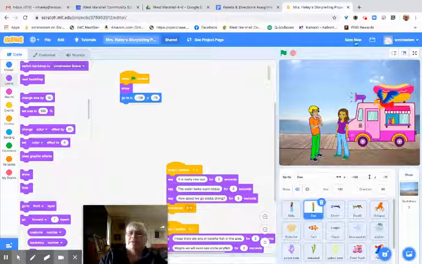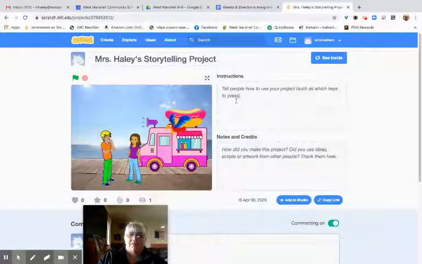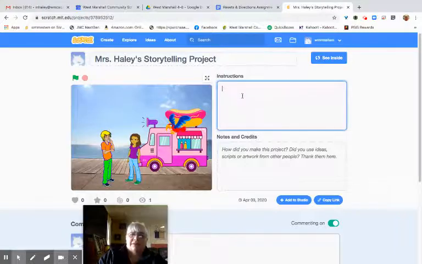Okay, so I'm going to show you how to add some directions to the story. So I'm going to click on the project page, and I'm going to worry about the instructions right now. It says tell people how to use your project, what keys they need to press, and things like that. So right now, all I'm going to ask you to do is tell a little bit about the story that you're telling, and then what somebody needs to do to use your story.